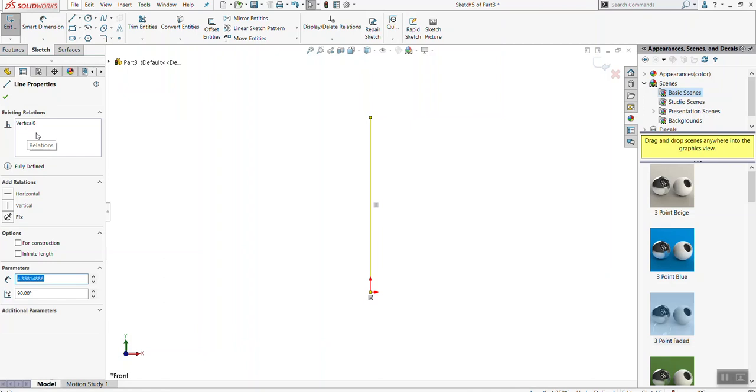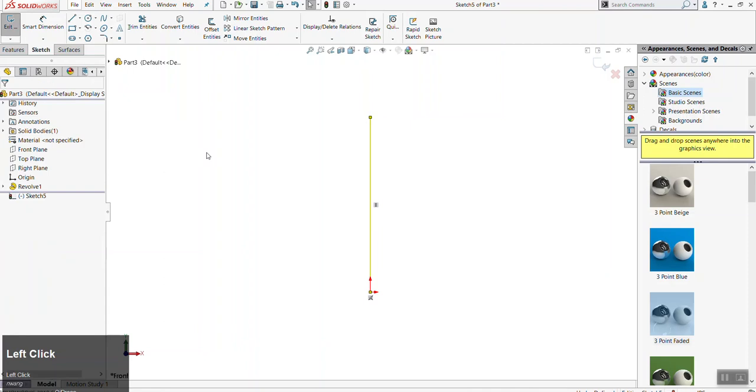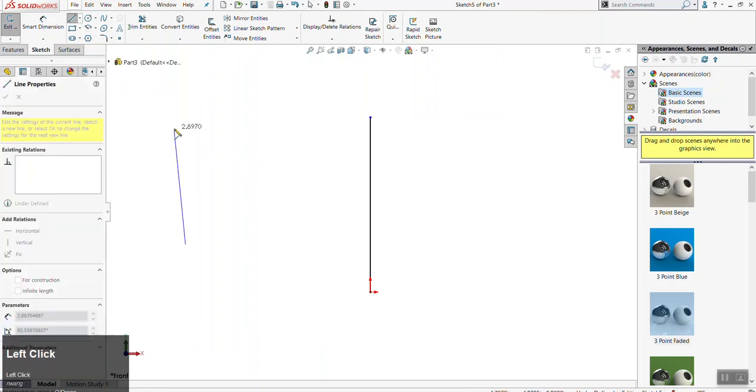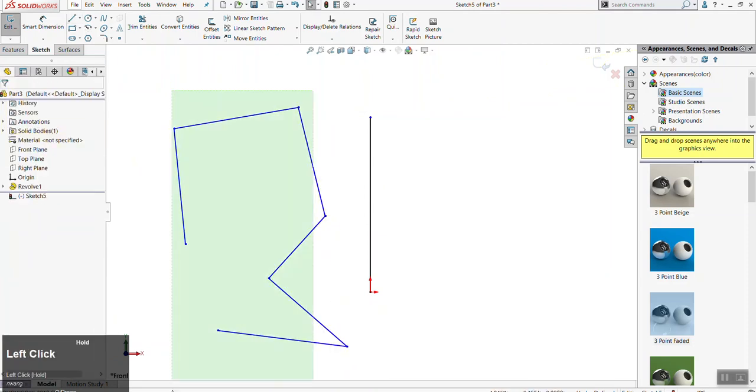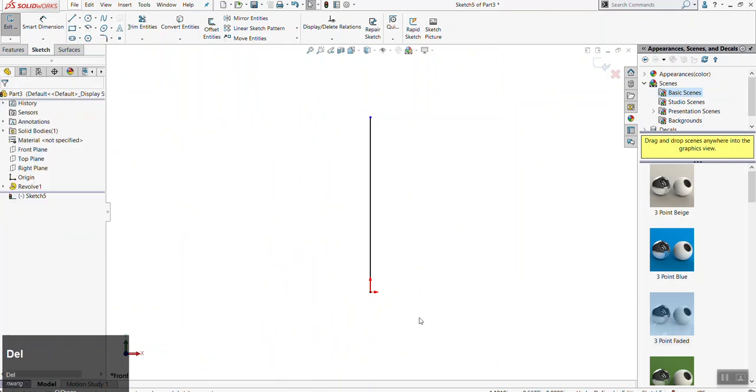Unfortunately, it doesn't have coincident, but it's showing as a gray icon here. You may have noticed that when you're drawing with a line, once you click, it'll let you keep going to make whatever shape you want. You can always hit escape to get out of that.